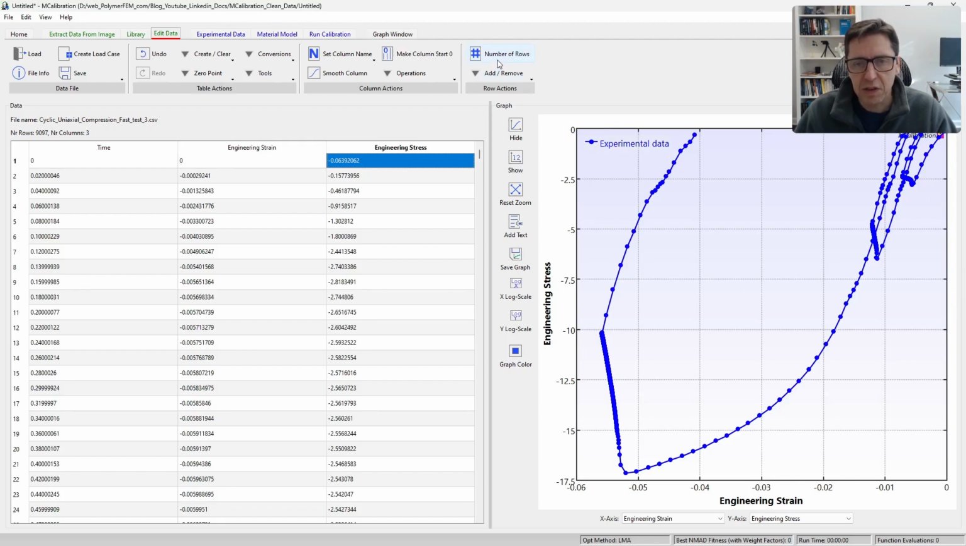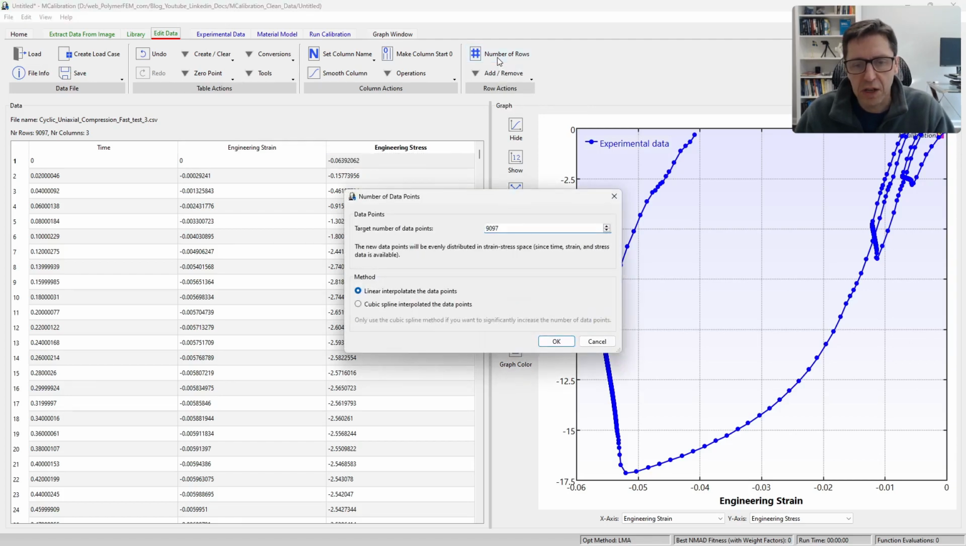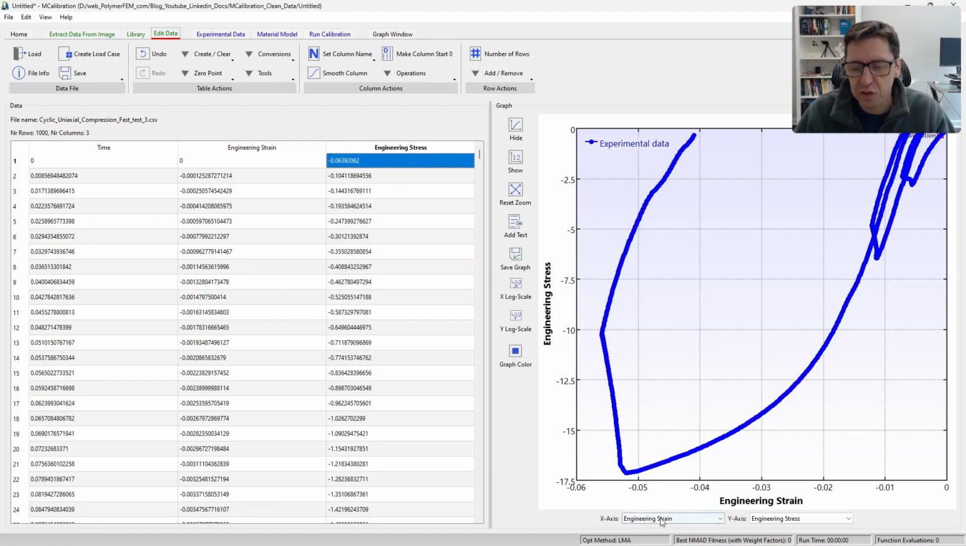So I will resample these data points so that they are more evenly spaced out. One way to do that is to click on this number of rows button, and it will change the number of rows of data. By doing that, it will resample them for us in an evenly spaced way. So I'm going to click on that. Instead of 9,000 data points, maybe 1,000 is good enough to represent this data set. Clicking on that, it looks like there are more data points now, but there really aren't. There are almost 10 times fewer data points, but they're evenly spaced out. That's really what we want to see.